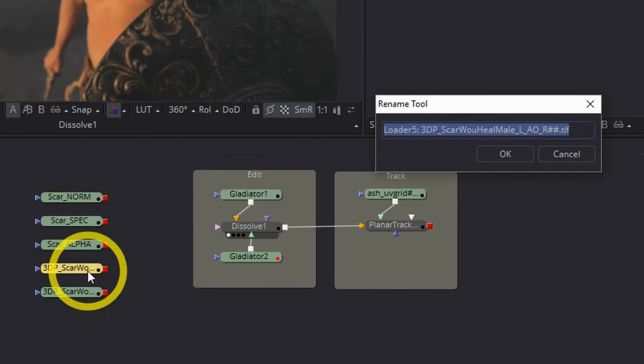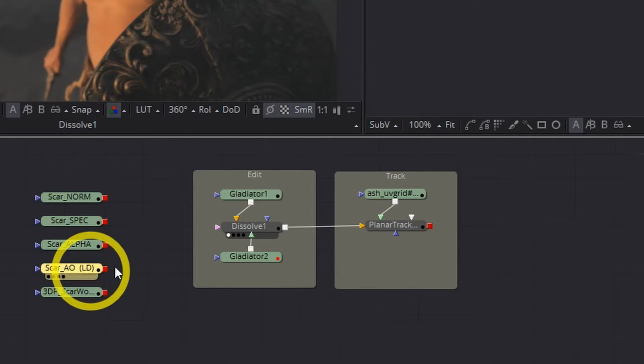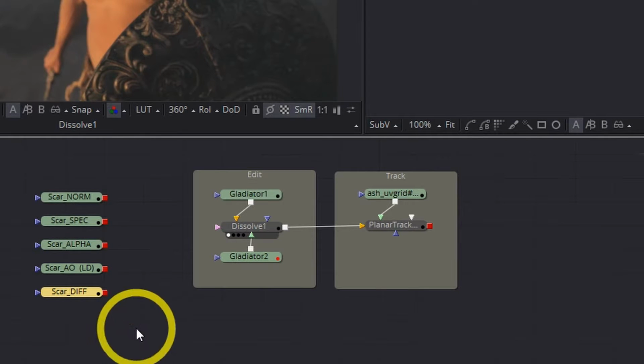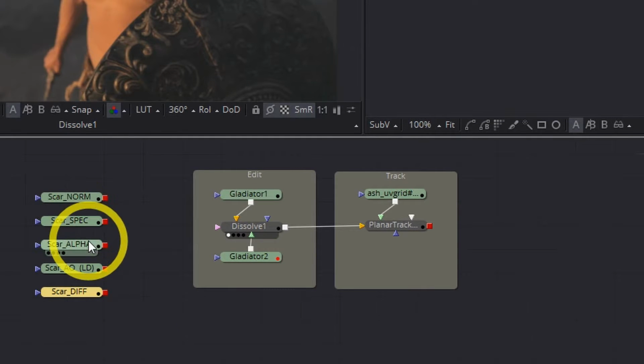This is ambient occlusion. I'm not going to spell out ambient occlusion, just AO is good enough, so scar AO. And then finally F2, we have diff, except I'll spell it properly. Scar diff. Even I can't spell scar. In fact, I'm using uppercase, so let's be consistent. There we go. So there we are: normal, specular, alpha, ambient occlusion and diffuse.